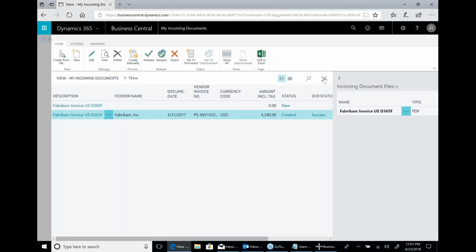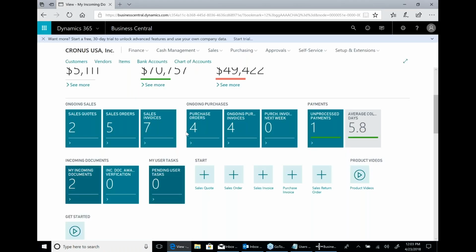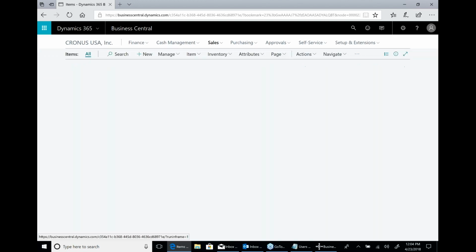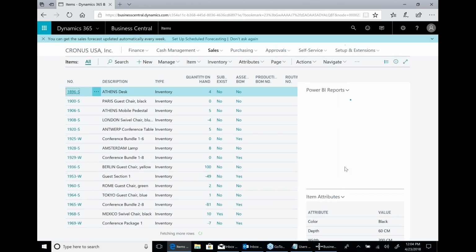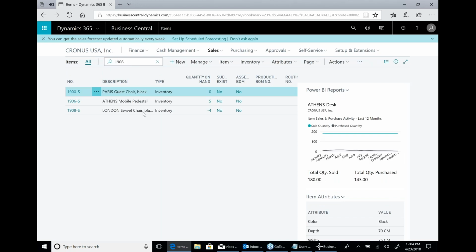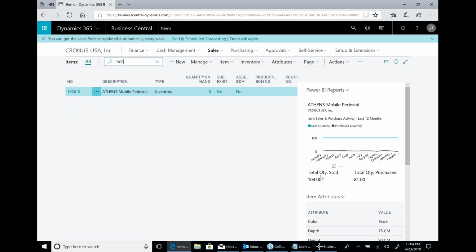Now, when we think of intelligence, we've embedded a great deal of intelligence directly into the application. So a couple quick examples. When we look at something like our items, I can see some information as we saw earlier in Power BI in terms of demand for a particular item. I'm going to search for one particular item here. So my 1906, I can see here the total quantity sold over the period, the total quantity purchased. I can see the variability across that.